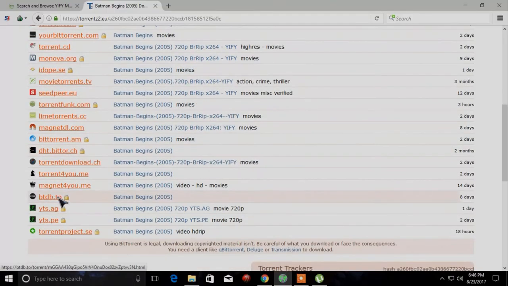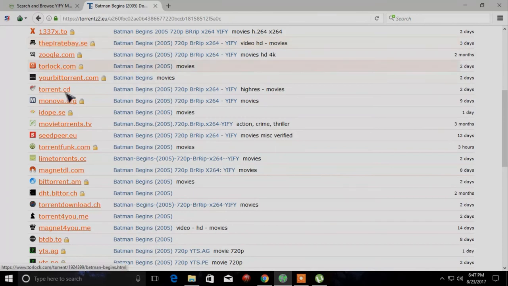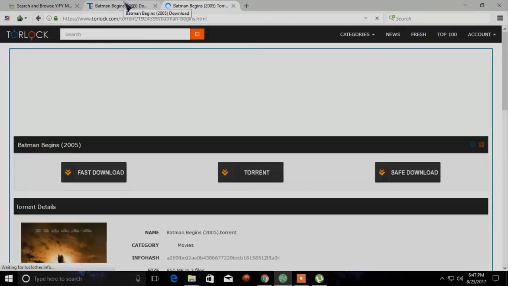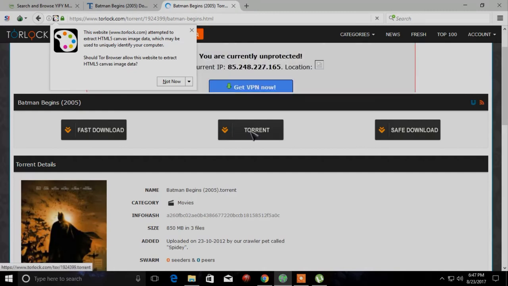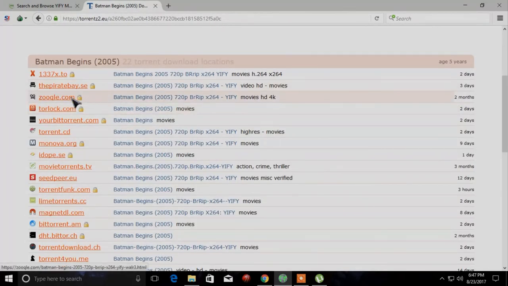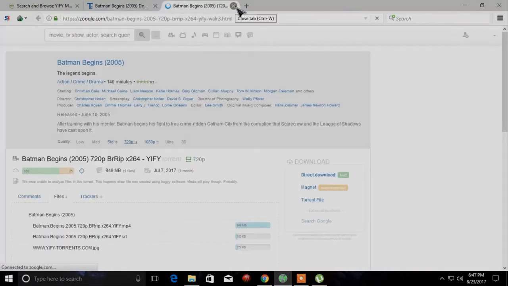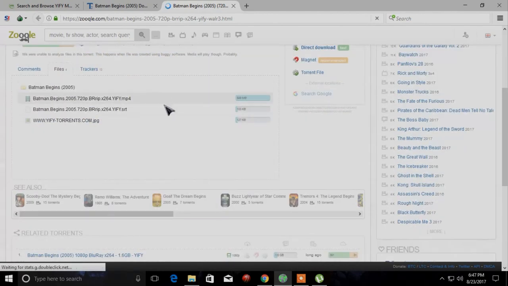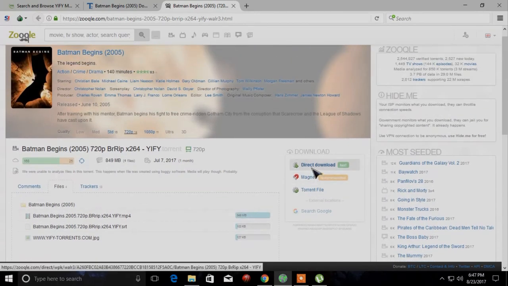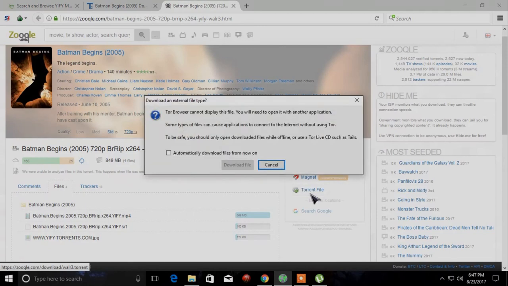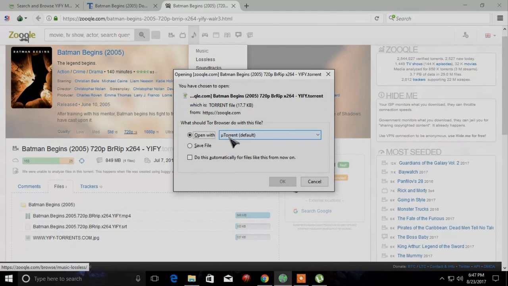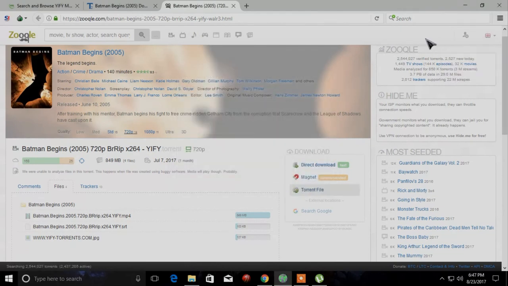So you can click on this one or anything you wish. It depends on you. You might be familiar with the sites. Okay, now here, click on this torrent thing. Once you click on it, oh, it's showing not found. My bad. Okay, now click on this one. Direct torrent file. Okay, sorry. Click on torrent file. Click on download file, and open with uTorrent. Yes, finally done.